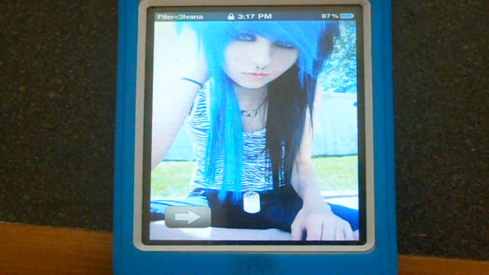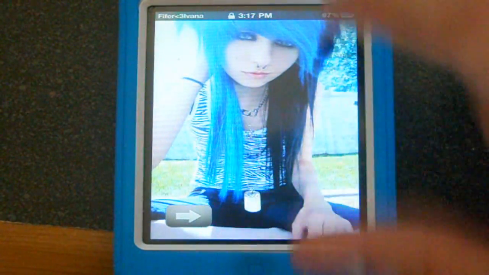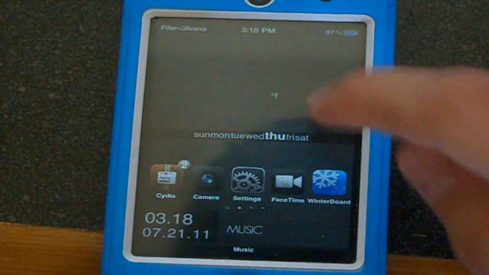Here's the first installment of my iPod videos, and the first I'm going to show you is just how I set up all my stuff. Now first I have a little thing in the corner that says my name and Ivana's, and I have my battery meter, and I have a slider. So here we are. This is my iPod, as you guys all know.